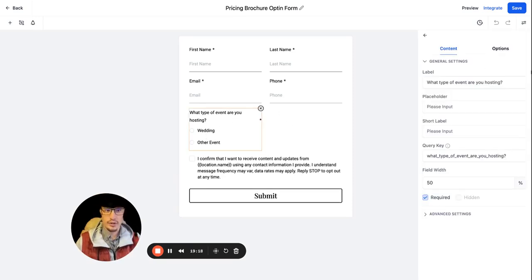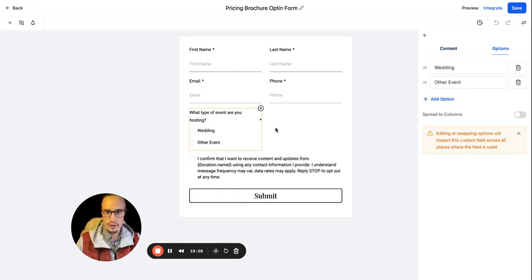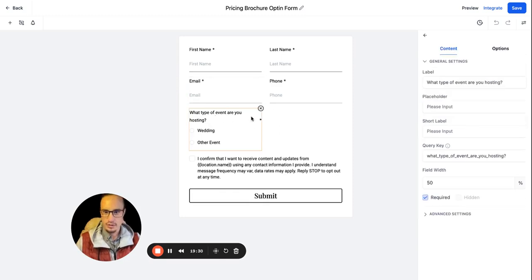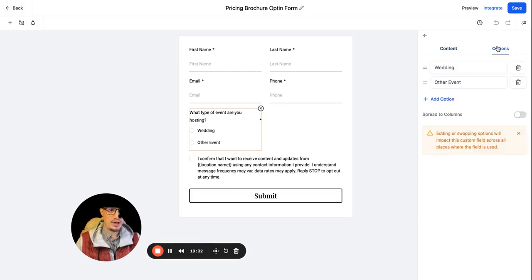If you want to change what the name of the other event is, you can do that in two ways. One way is you can now do it from the forms. So we would just come to options, click on what type of event are you hosting, and then we go to options, and then we have wedding, other event.